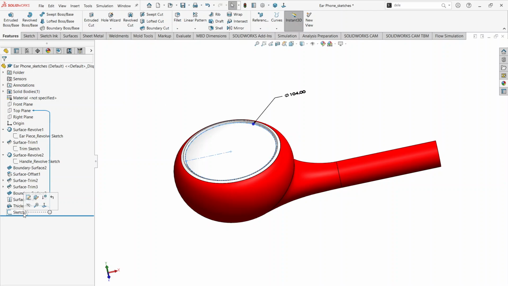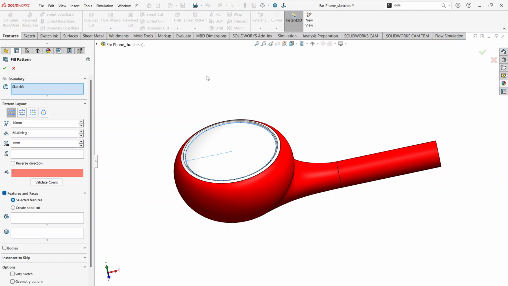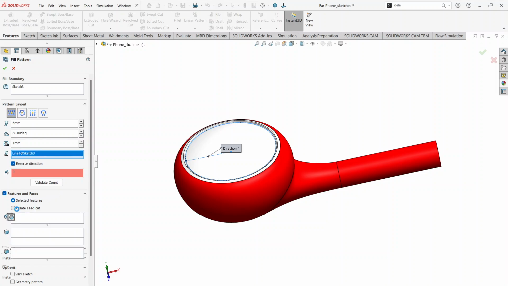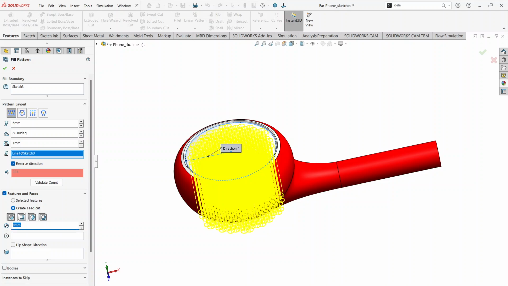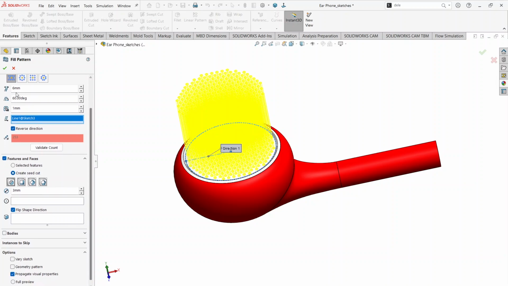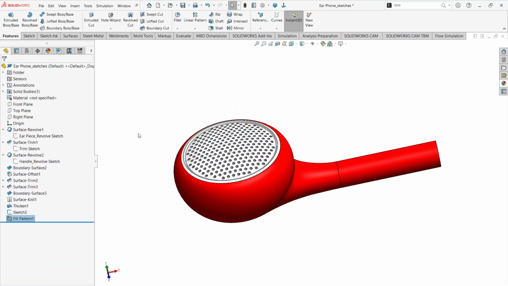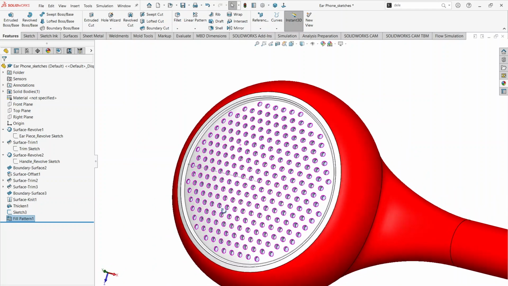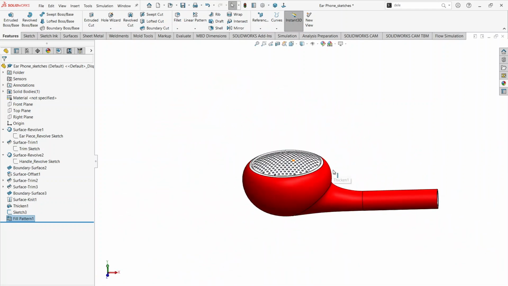Okay, one more time. Sketch tree, select the fill pattern. Here is 6 millimeters, 60 in that direction. We would select this line. Create seed cut. Oh, there you go. Now it picks up. It would be 3. And we need to flip the direction because we want it to be upward, to cut it, then hit OK. That should create the holes. I'm not sure why the previous try was not successful. And that concludes this exercise.